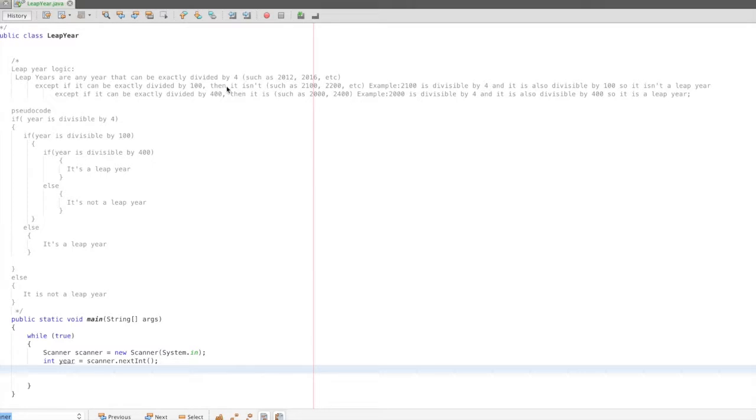So the next condition we need to check is whether the same number is divided by 100. If we divide that number by 100 and it gives remainder 0, then we need to check another condition. We need to check whether it's divisible by 400. If it's divisible by 400 and gives remainder 0, then it is a leap year. So there are three conditions that need to be satisfied.